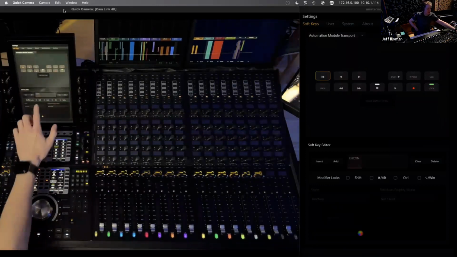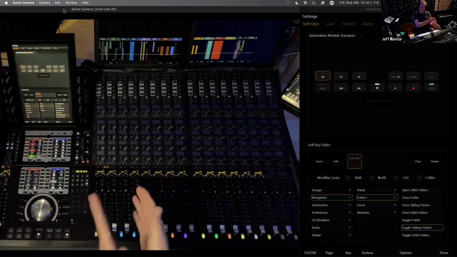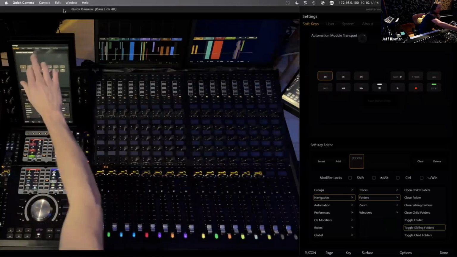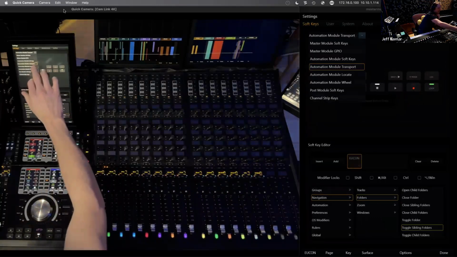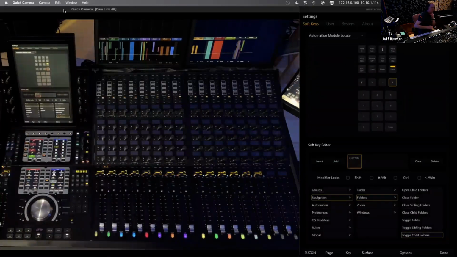You get to do whatever you want to do, but I just want to show you some of the things I've done so that as we push the buttons, you know actually what's happening, right? I never use go to zero personally, so I've repurposed that button to toggle siblings. And siblings are basically food groups, right? Bass, keys, guitars. And if we look at the locates, I've also repurposed the plus here to toggle children, okay?